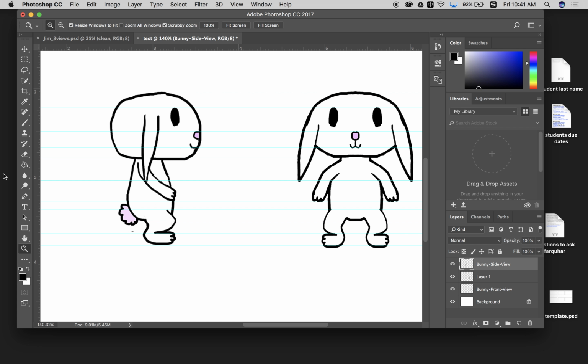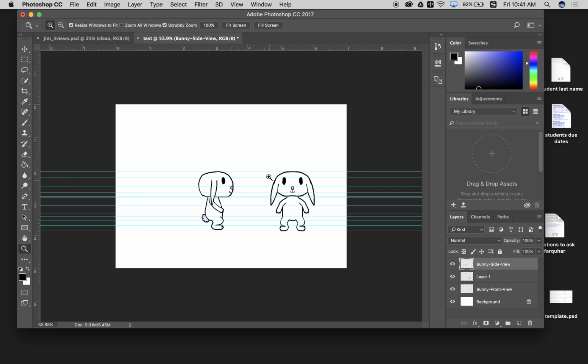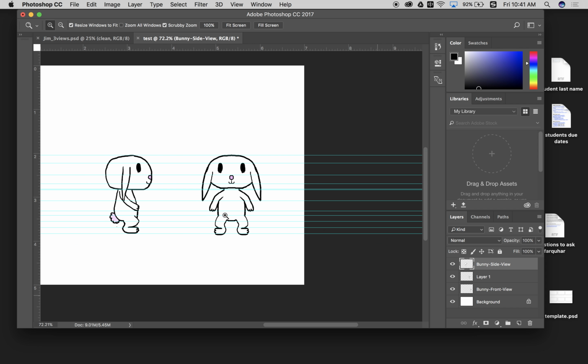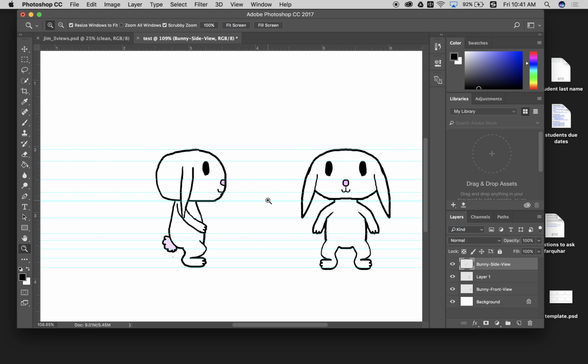So when you are setting up the reference, the side view and front view will be matching, you know, more matching. Make sense? Yeah.